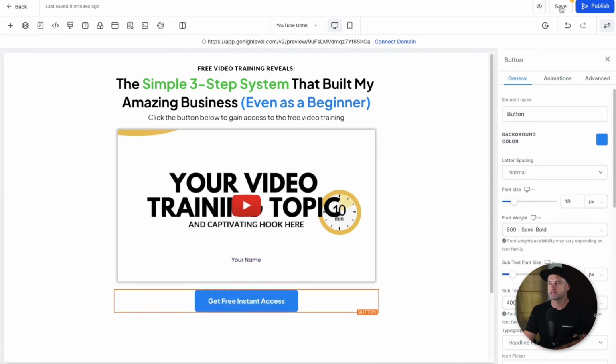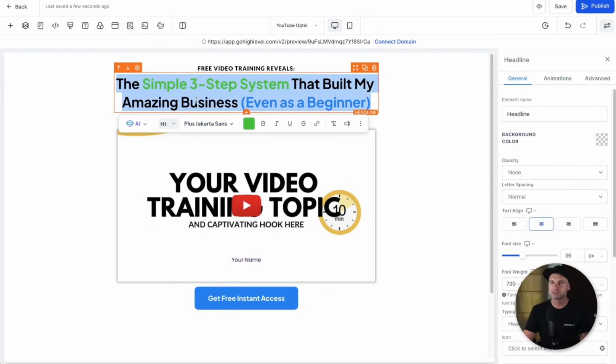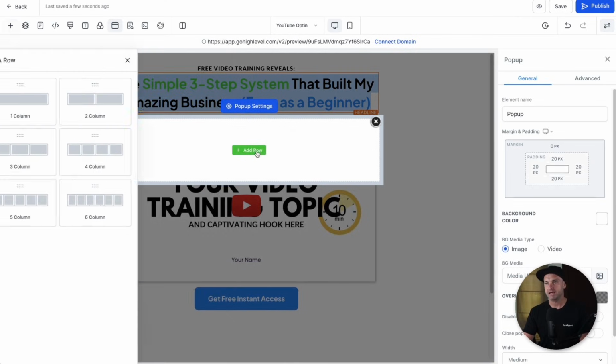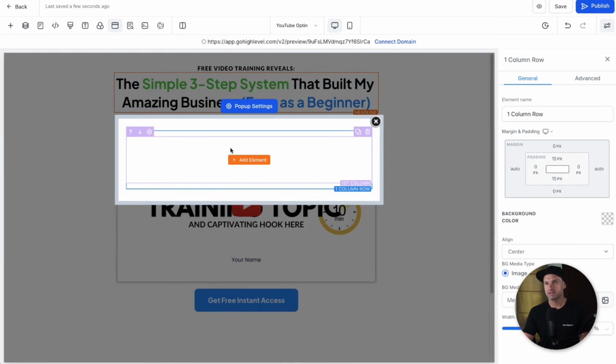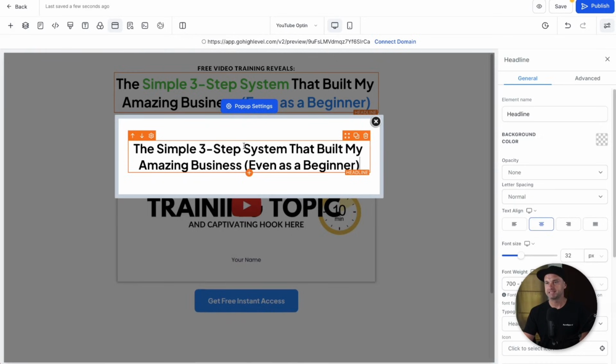So what we're going to do now is click on save, okay? Just so we have the nice save there in case something happens. And then what I'm going to do right now is highlight my heading, and click on pop-up. So pop-up is here. There's nothing currently on it, so we need to add in some info. So add row, we're going to choose one column again, add element, I'm going to choose headline, and I'm just going to paste in my text here.